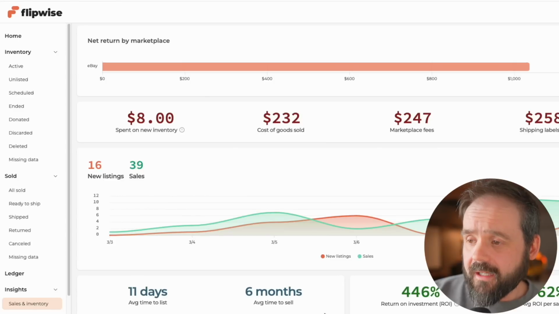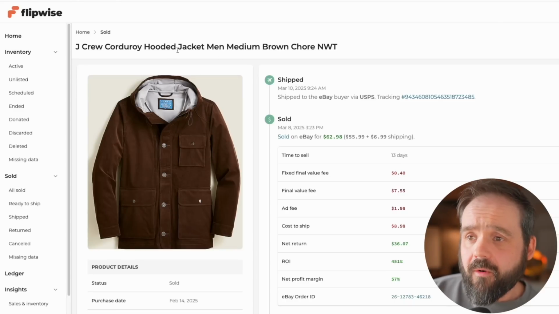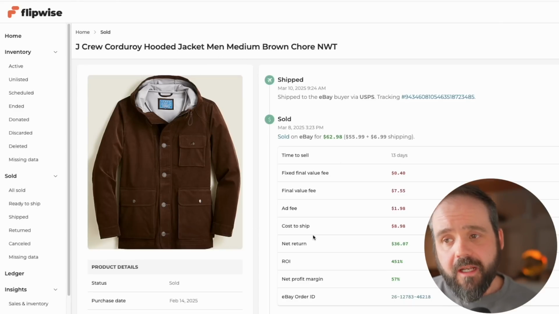My ROI for the last 7 days was 446%. All right, let's jump into those top 10 sales and see what actually was selling this week. Coming in at number 10 is this J.Crew corduroy hooded jacket. You'll see that I did use a stock photo on this.